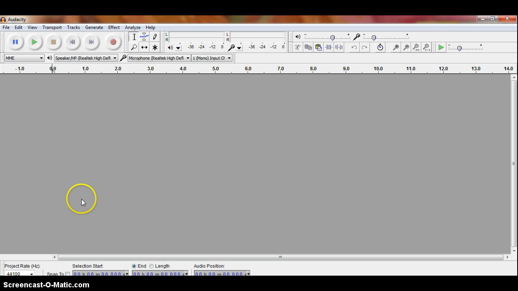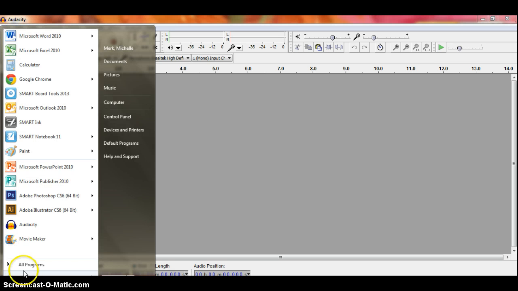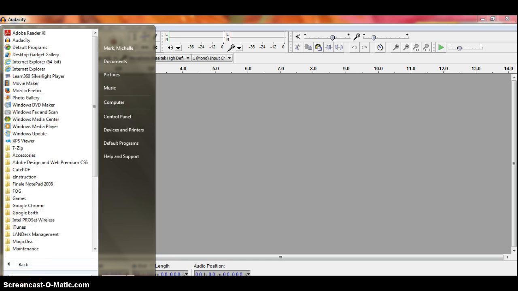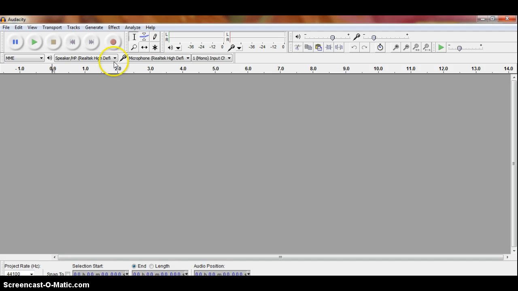We're going to be using Audacity, and you're going to go to the Start button, go to All Programs to find it, or type in the search bar Audacity, and it should come up for you. You might see a small window pop up on your screen. No big deal, just X out or click OK.